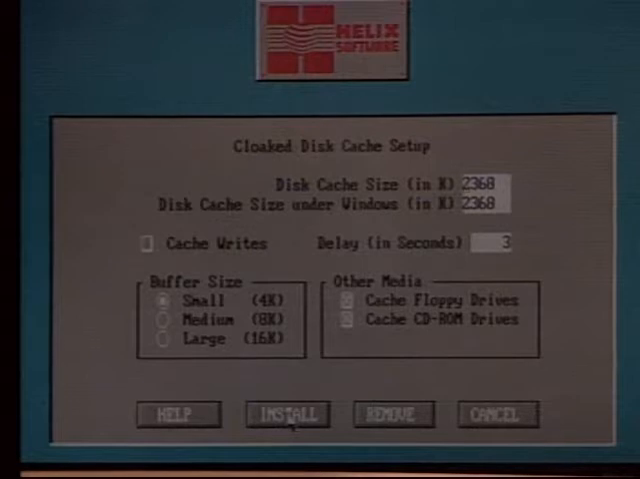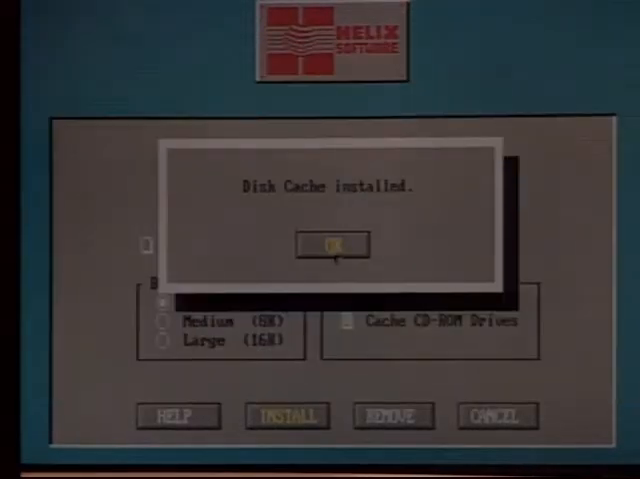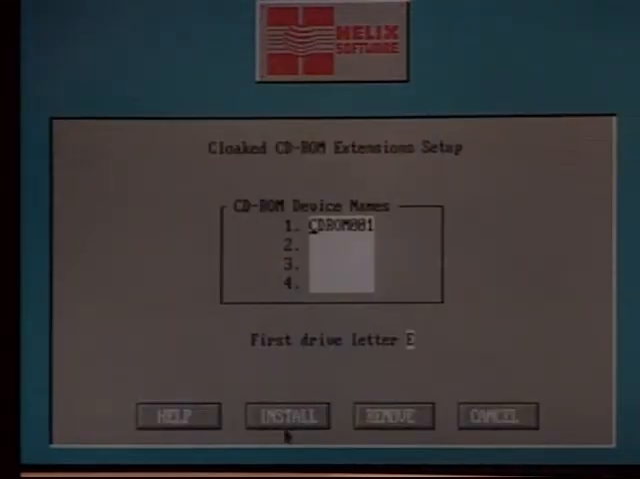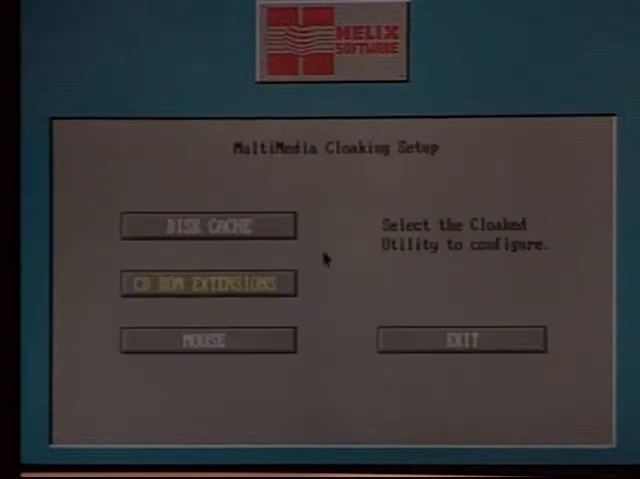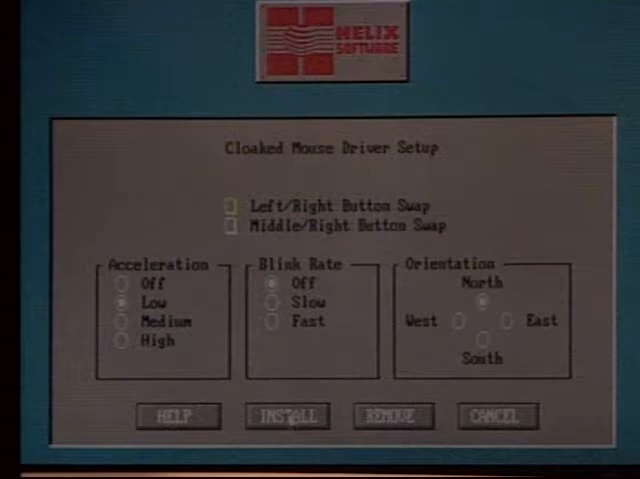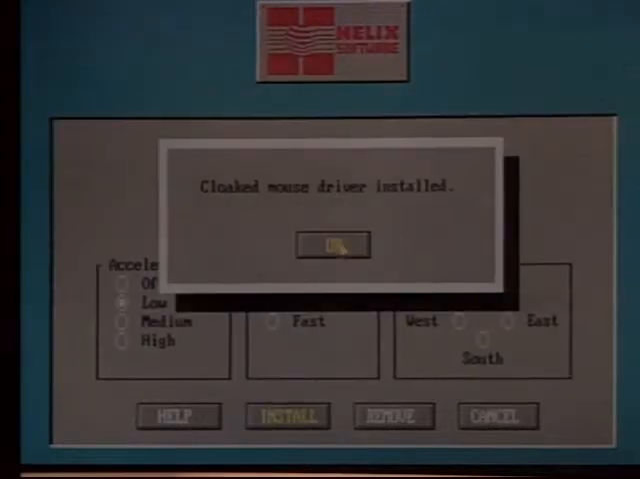And what happens is when I try and run a program, typically I end up with a message like this. There's our message, not enough memory to start this particular CD-ROM we're trying to run. So I'm going to install our multimedia cloaking utility, and the installation is very simple. It's a few clicks of the mouse, and it comes with 3 different drivers that take the place of your current drivers and are actually licensed from Microsoft. The CD-ROM extensions, for instance, is the exact same one, but it's been modified to use our cloaking technology.